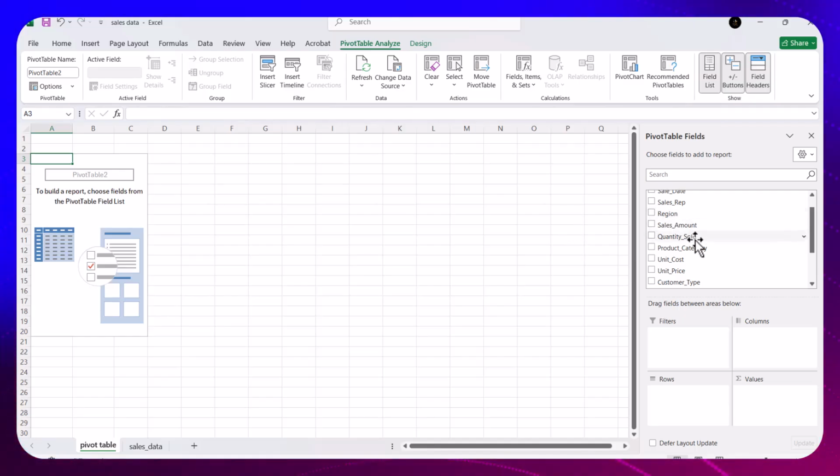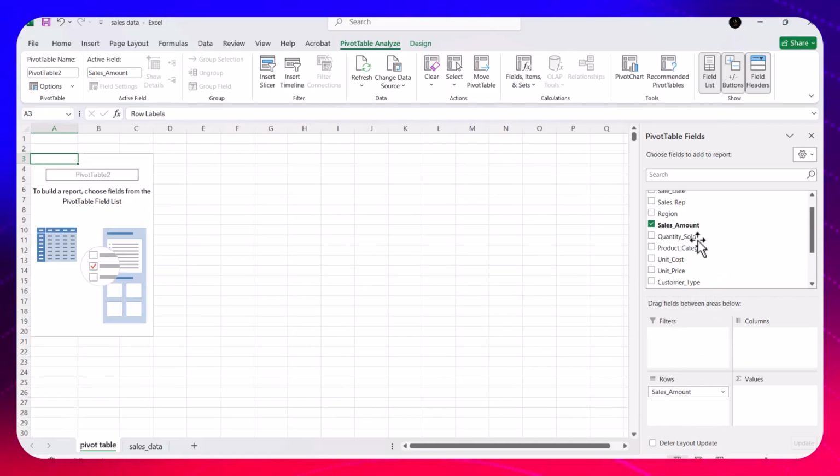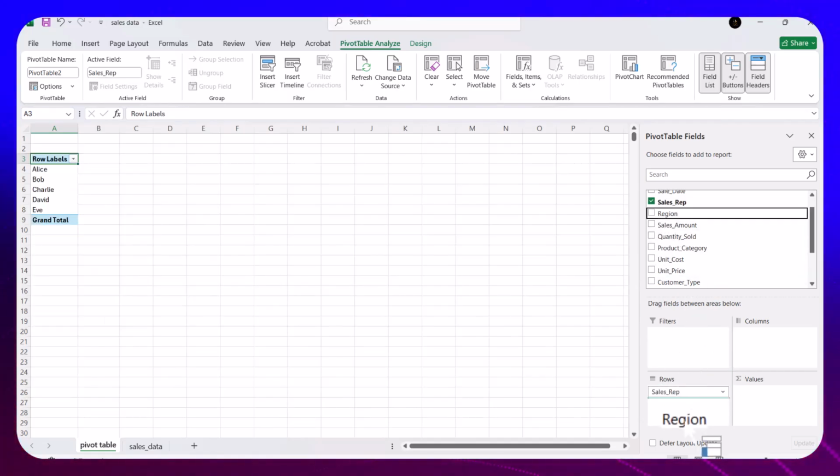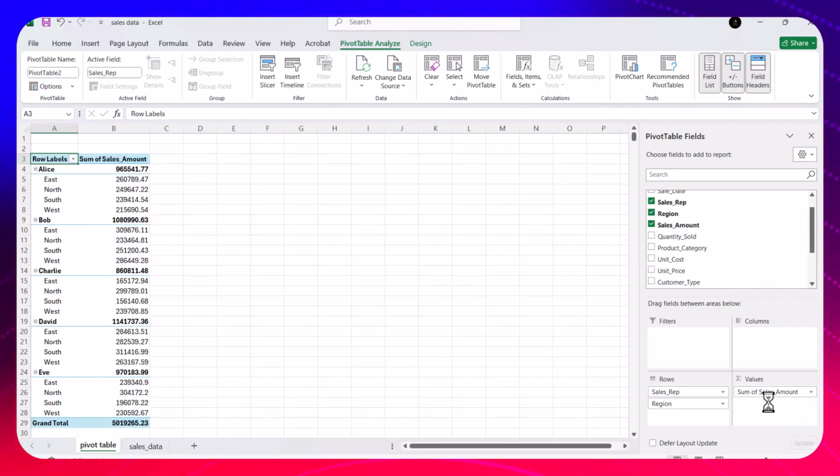Then all you just have to do is drag your sales rep, then drag your region, because the manager wants the total quantity sold by each sales rep within a region. Now, if you decide to guess, you know that everything that has to do with total is a sum function, obviously. And anything that has to do with total amount is talking about the sales amount, right? So drag your sales amount to the values.